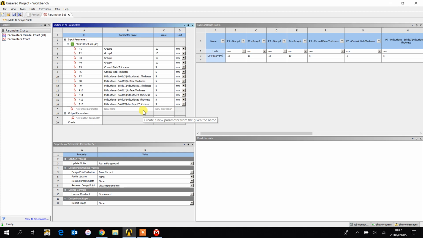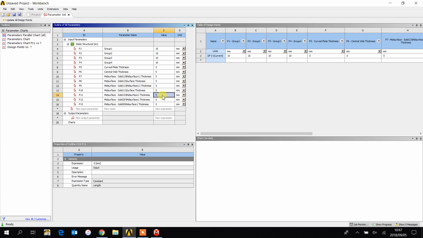So for instance, if all these other thicknesses I want to be the same, then the one I leave at 5, so P11 is 5, but for P12, I click on the 5 there, and then at the bottom where it says 5 millimeters, I just put in P11, enter. That then grays out the P12 parameter, and it fixes it at 0.005 meters. If I change that 5 to a 6, then it updates this one to 0.006. So in other words, P12 equals P11.